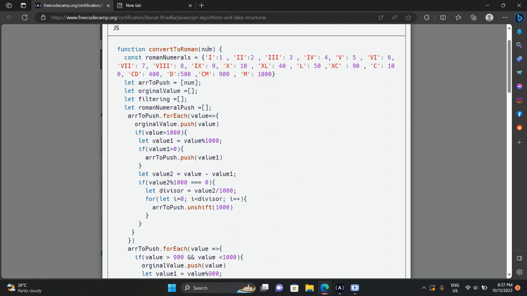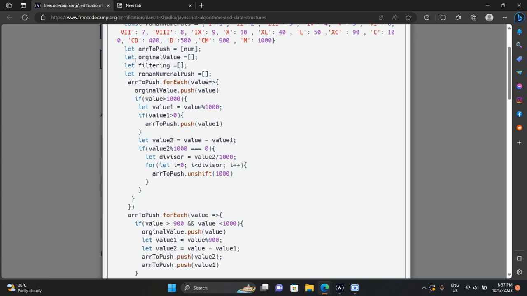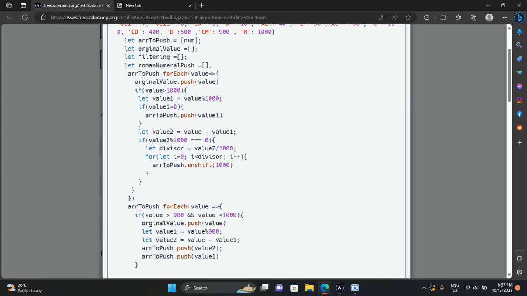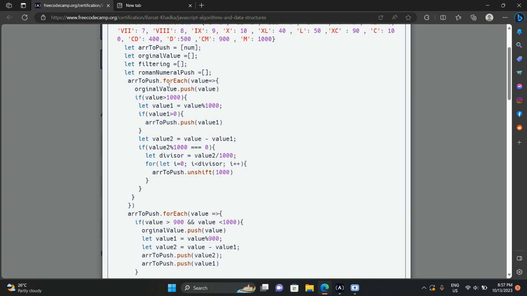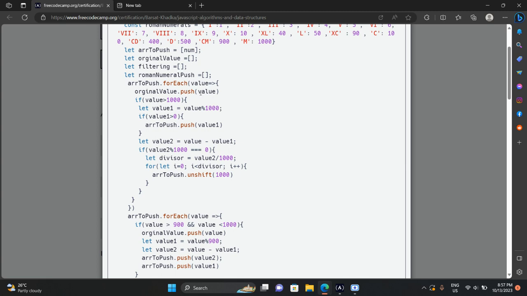So if we input 87, then it will have in the array 87. These are some variables, and for each value, the function pushes to original value. I will explain the motive of this, but just remember that whatever value we have, it will be automatically pushed to original value.